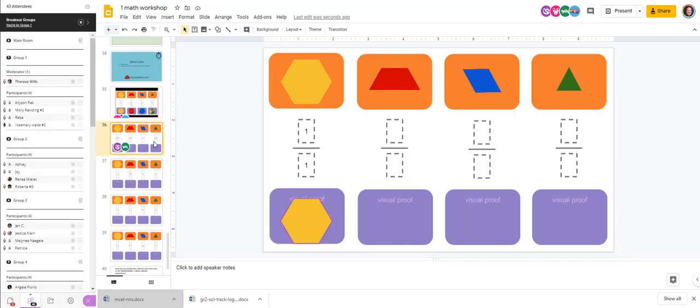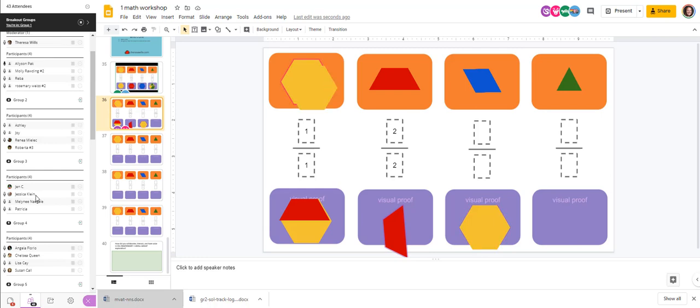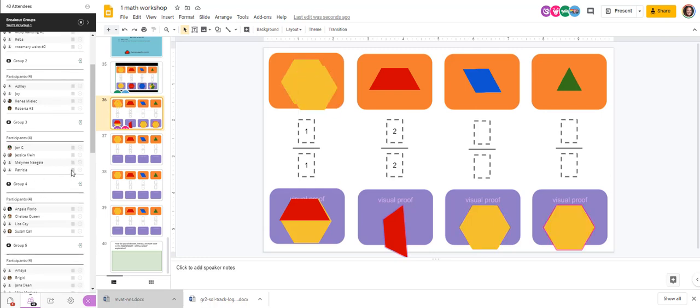and visual proof, look at that. Wow. So then two red ones would be 2/2. Is that right? No, I think they want us to do like, if the yellow is one whole, then how much is the trapezoid? Right. Yeah. Or like, how many trapezoids do we need to create? Okay.